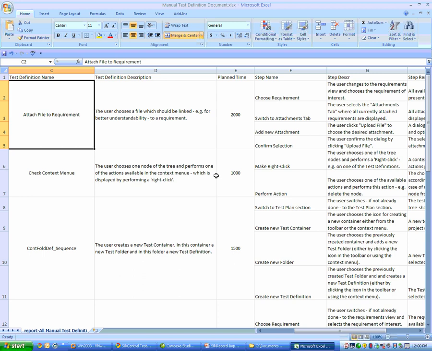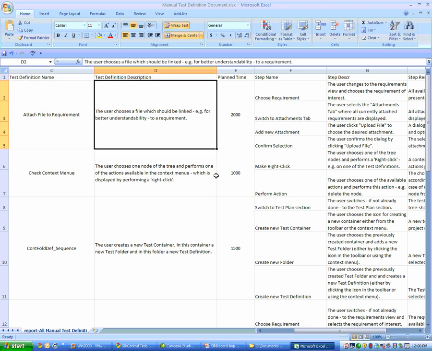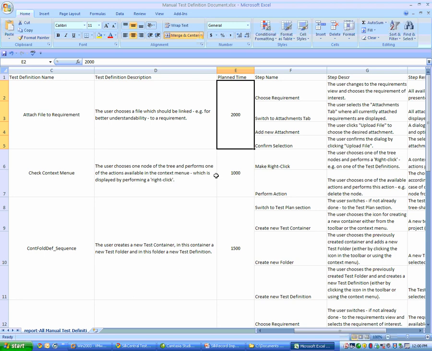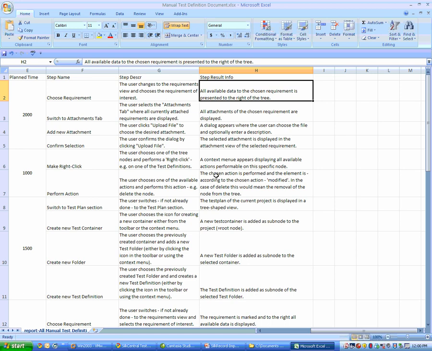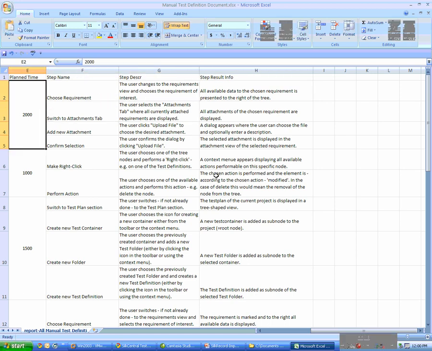Customers might be using Excel to create their manual tests. When they're doing that, they normally structure their test cases within columns and rows. As you can see here, we have the test definition name, description, the plan time, and then I have a series of steps with their description and results within my spreadsheet.